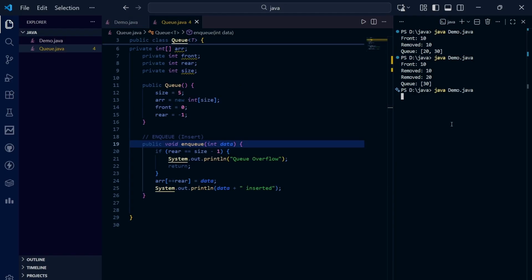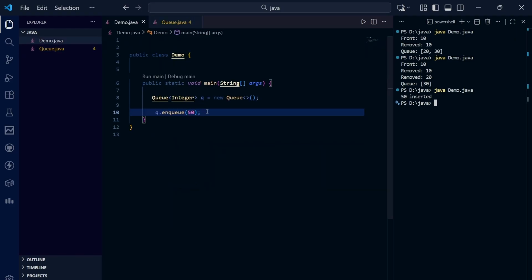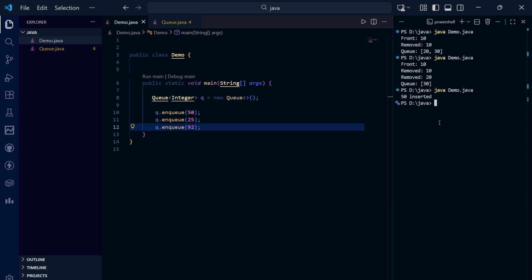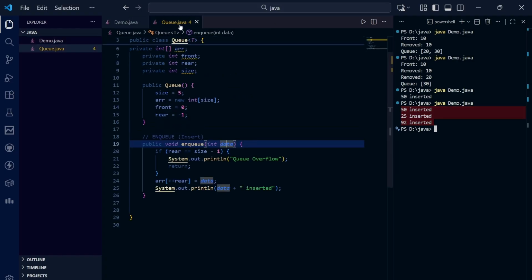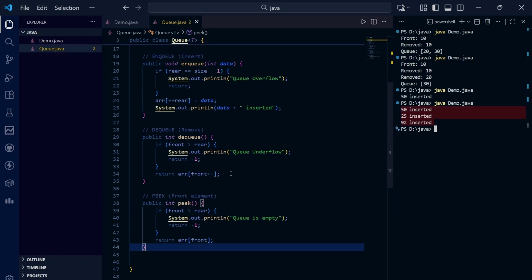Now if I compile and run, and again pass two or three more values, say 25 and 92, and compile and run, see it is saying 50 is inserted, 25 is inserted, 92 is inserted. So we have successfully created a function called enq which can insert elements into the array arr. Now we will make dq, peek, and the other functions as well, so that you can understand how we can build the queue.